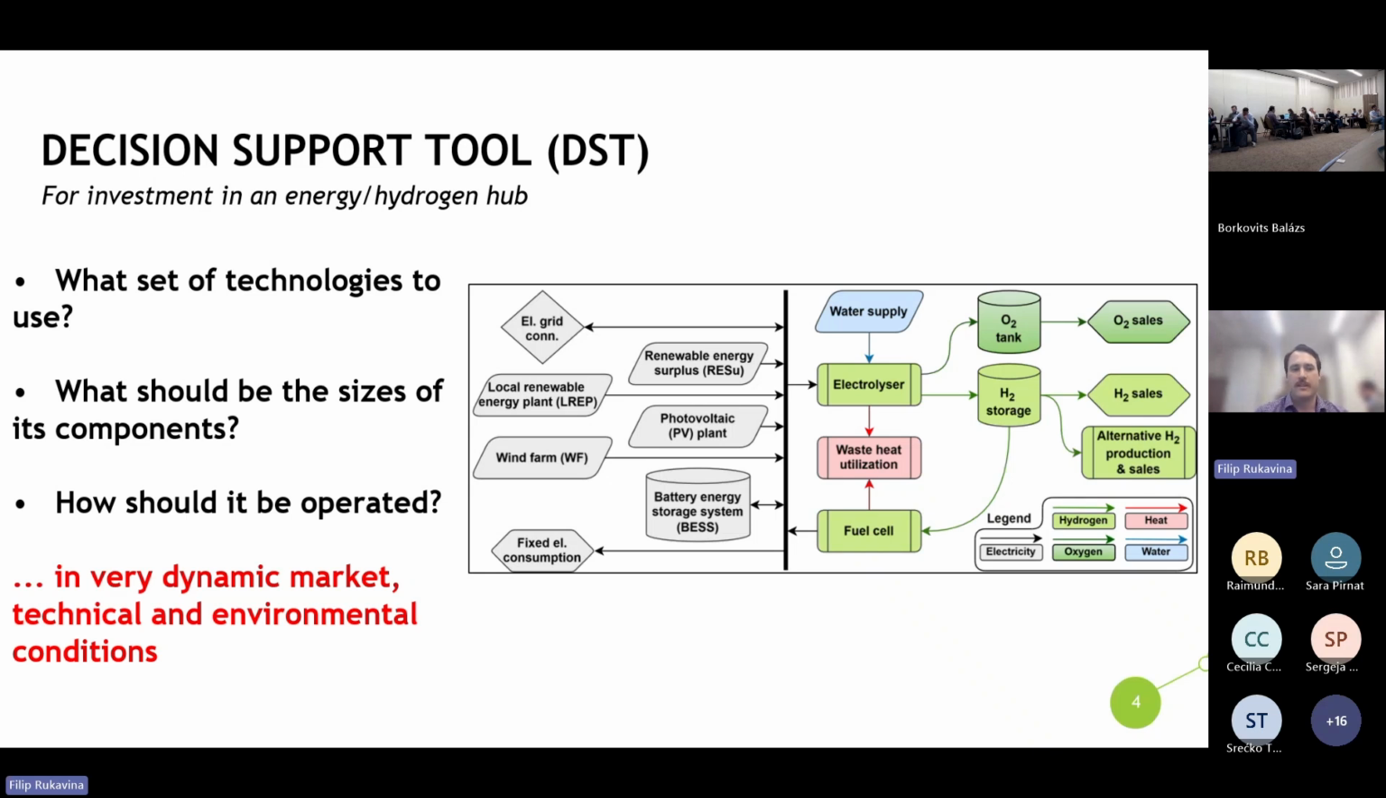So the tool, what it does, it answers some of the questions. For example, what set of technologies to use? It tells you whether to use electrolyzer, which electrolyzer to use, wind farm or PV plant or batteries, yes or no. It tells you what should be the sizes of these components. So how big the solar plant should be, what should be the capacity of this storage system, how big the electrolyzer should be. And the tool also tells you how it all should be operated.